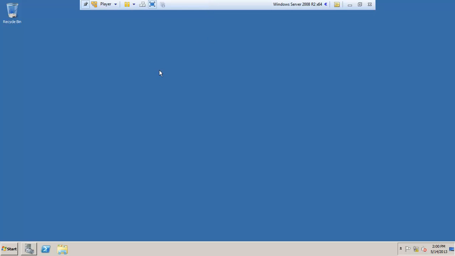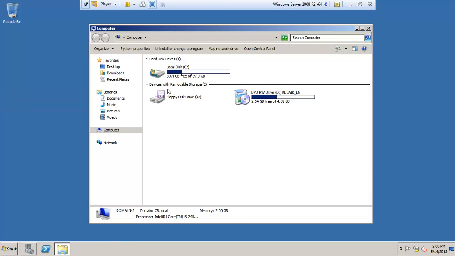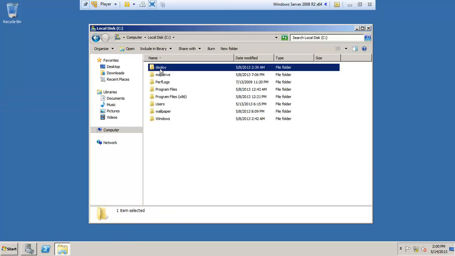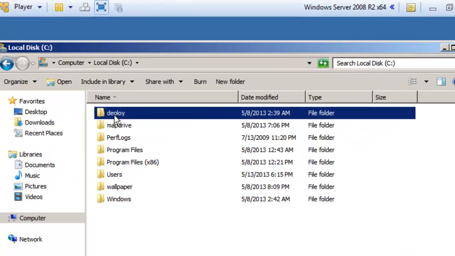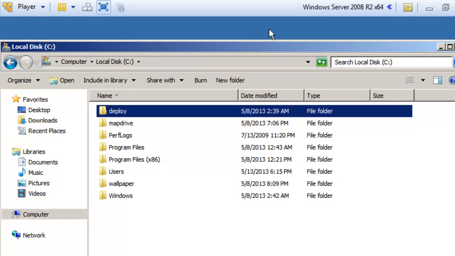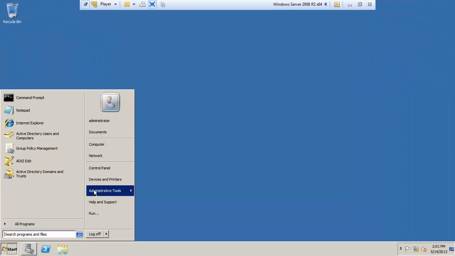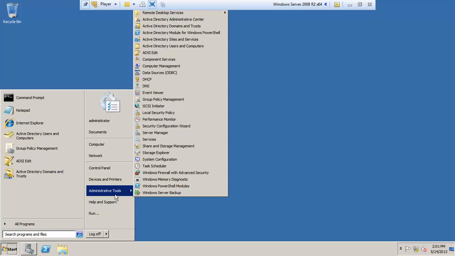Okay, so I already downloaded the Firefox package from the internet, and I already placed it in a folder in the C drive. It's right here. And I shared it with read and write permission on the network. Okay. After you do that, we're going to go to Start, Administrative Tools, and we're going to open the Group Policy Management snap-in.